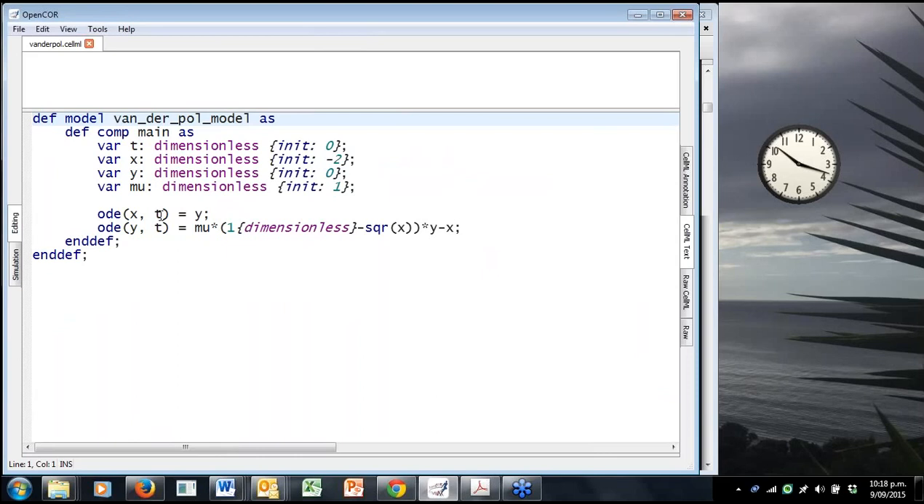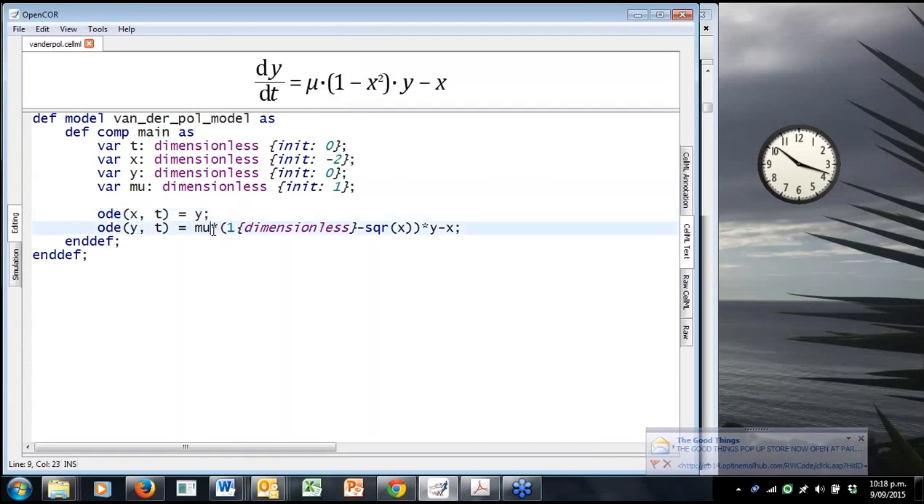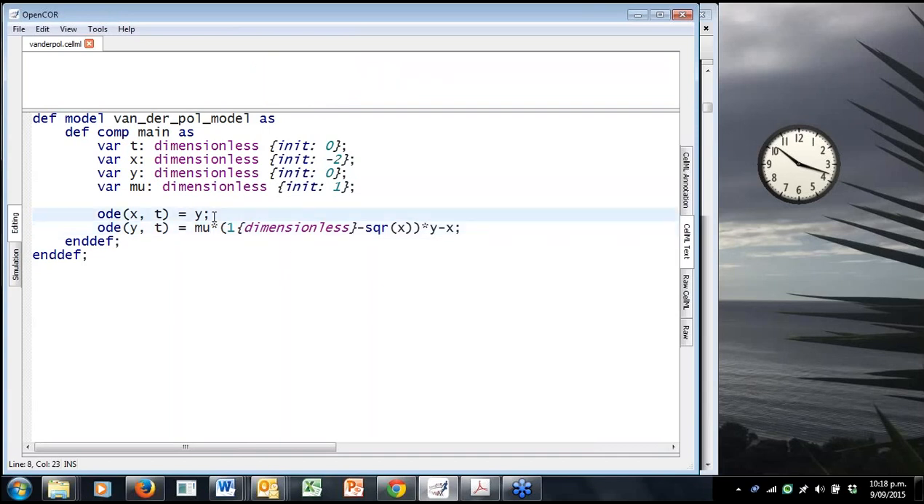And you know that you've got those equations typed correctly when you click on that, you can see it appears above the text. And so that second equation appears there, dy/dt equals mu times (1 minus x squared) times y minus x. And note that every line here has a semicolon ending it.